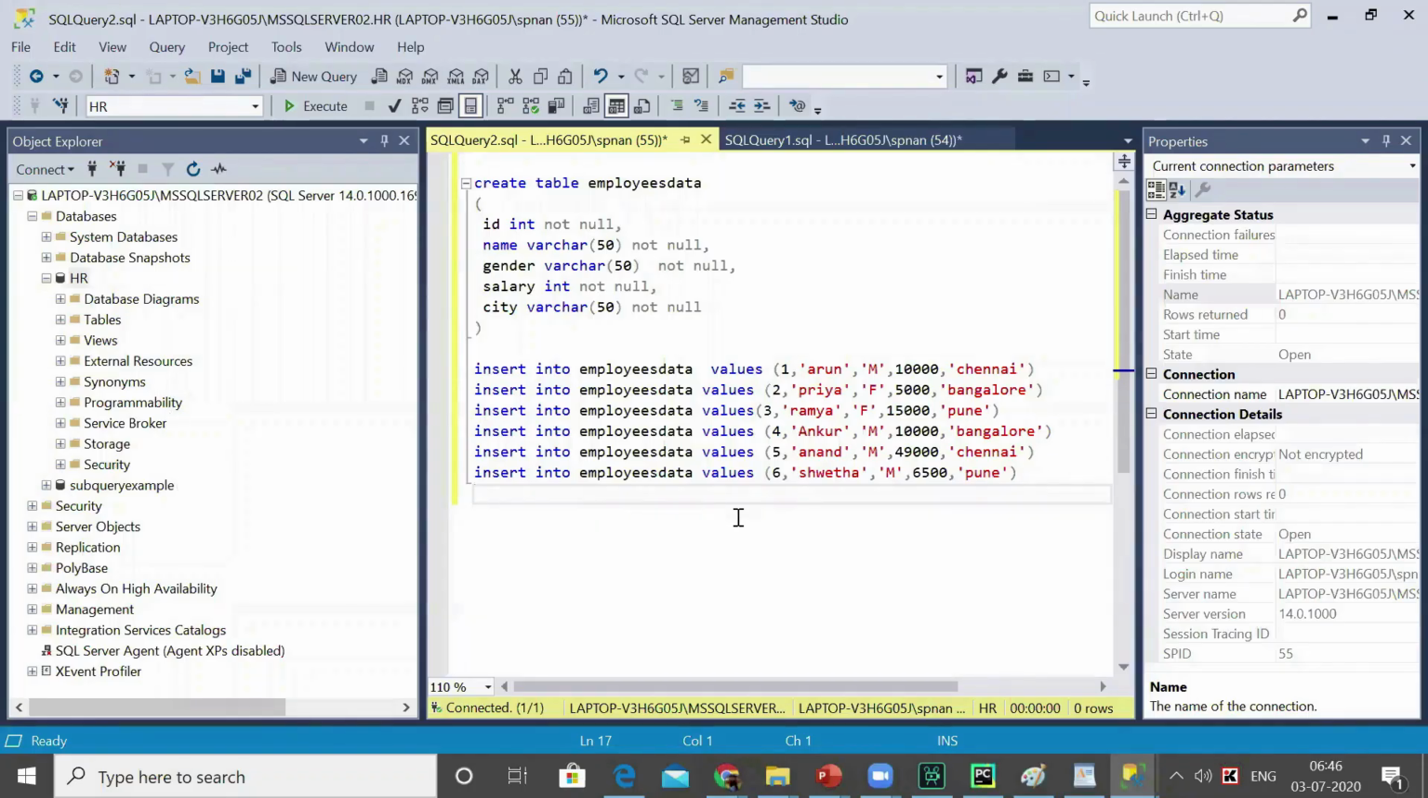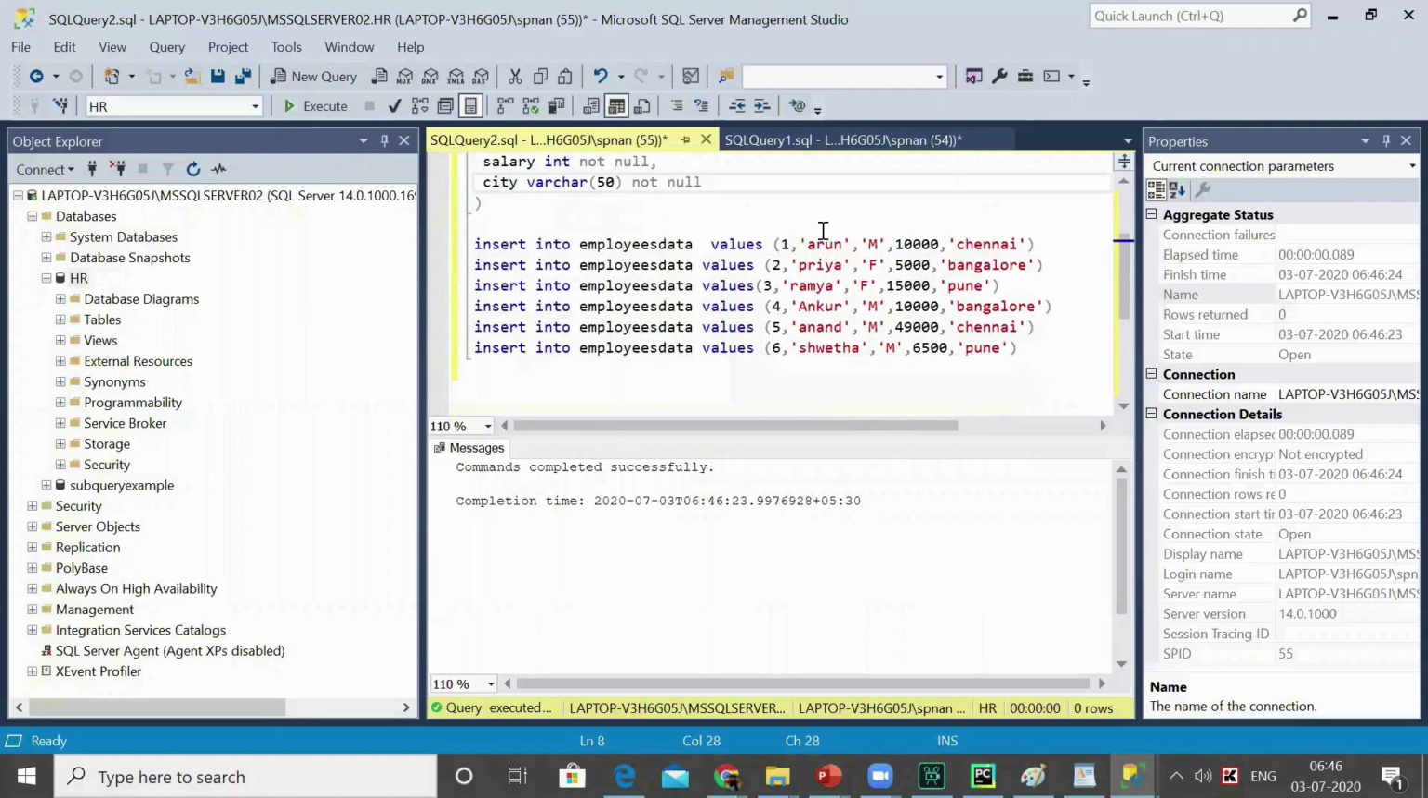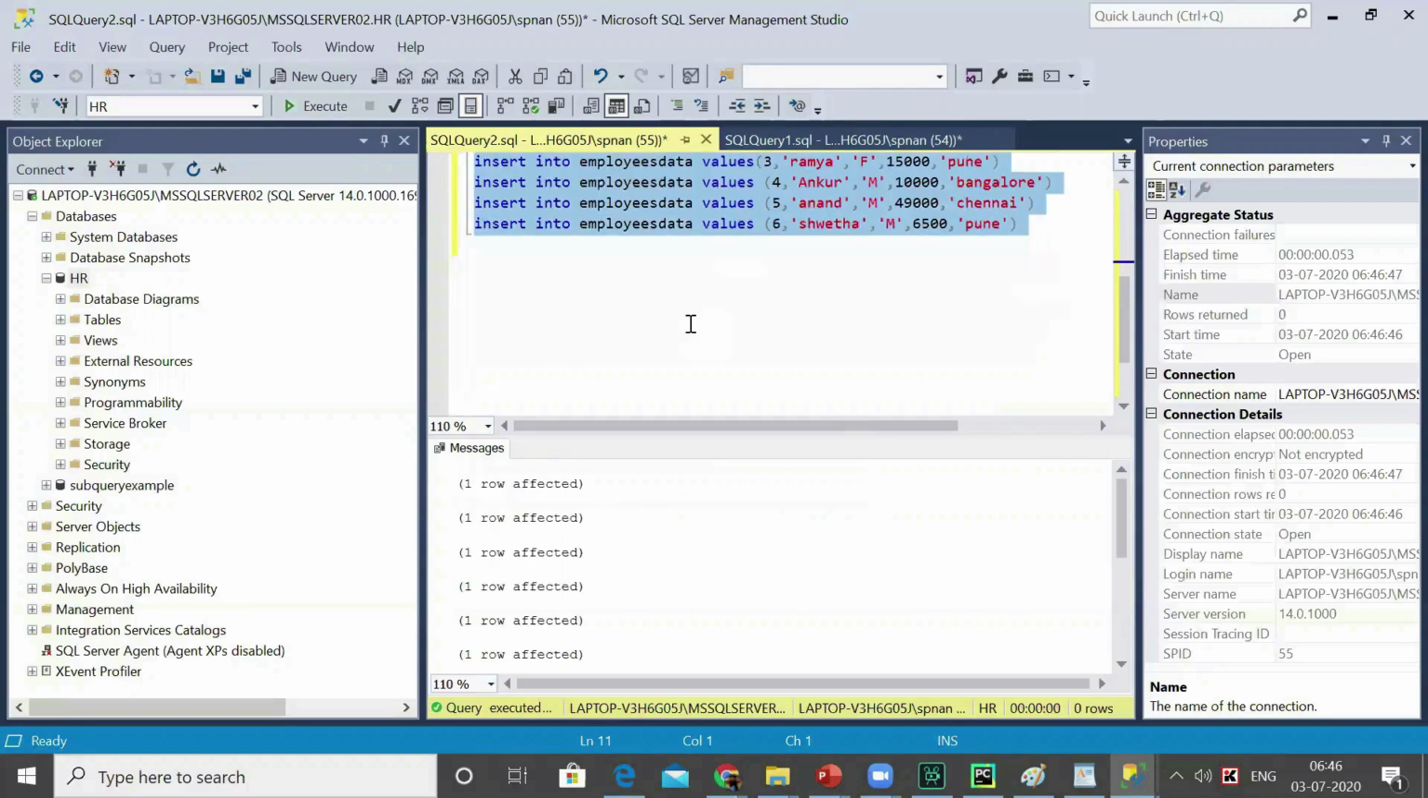I'm going to create a table employees data and insert 6 rows. Let's keep the order as such, because I'm not going to create a primary key; we will create a clustered index manually and see what happens. I have created Arun, Priya, Ramya, Ankur, Anand, Shweta. These are the employees I'm creating. I'm inserting these rows. I have inserted 6 rows.